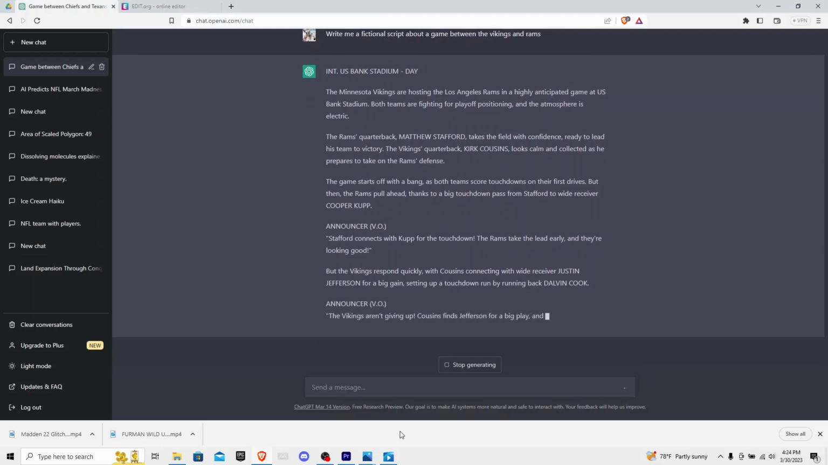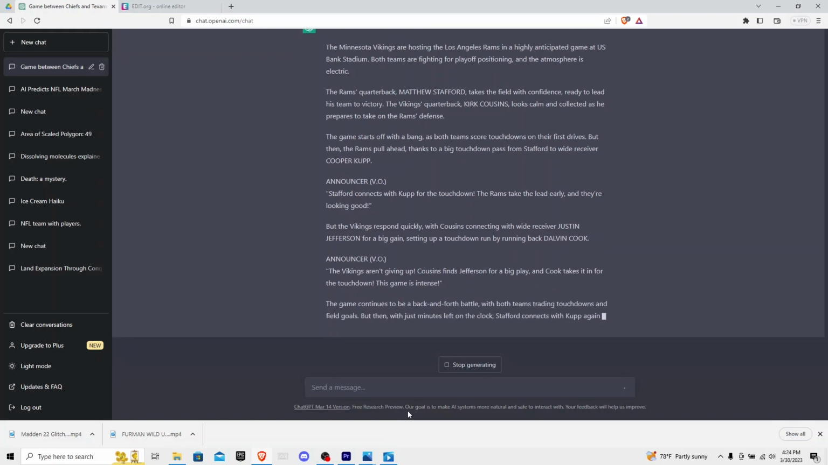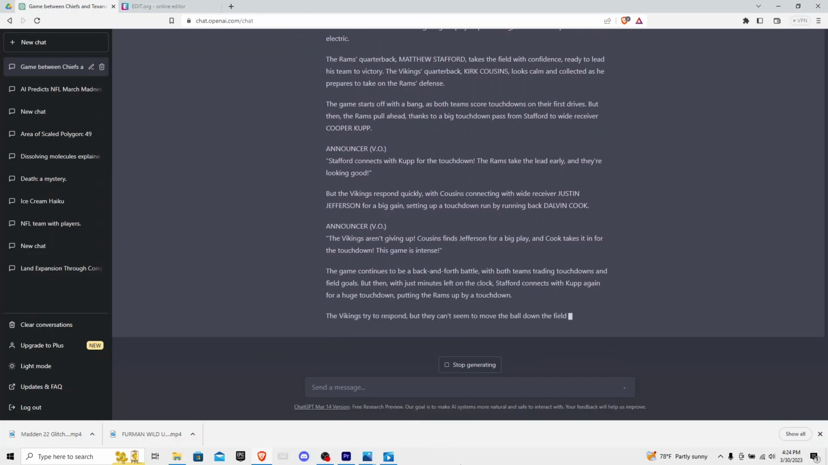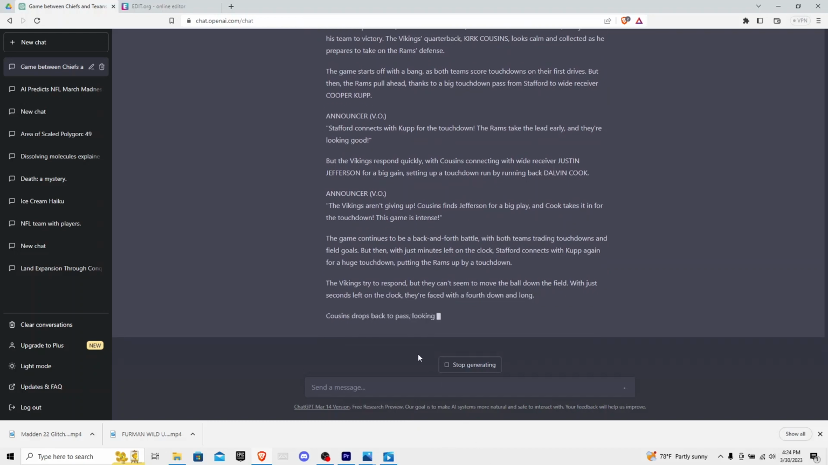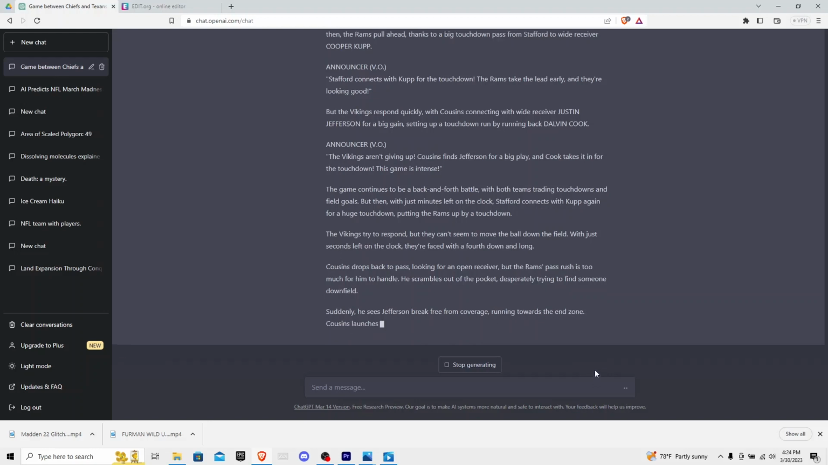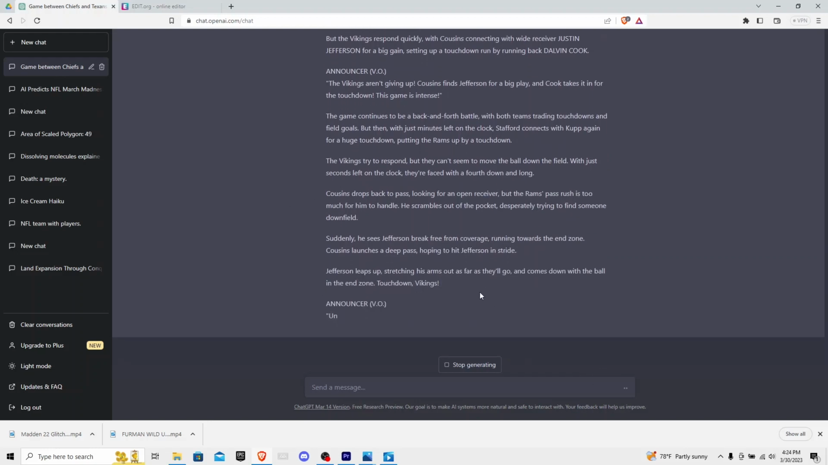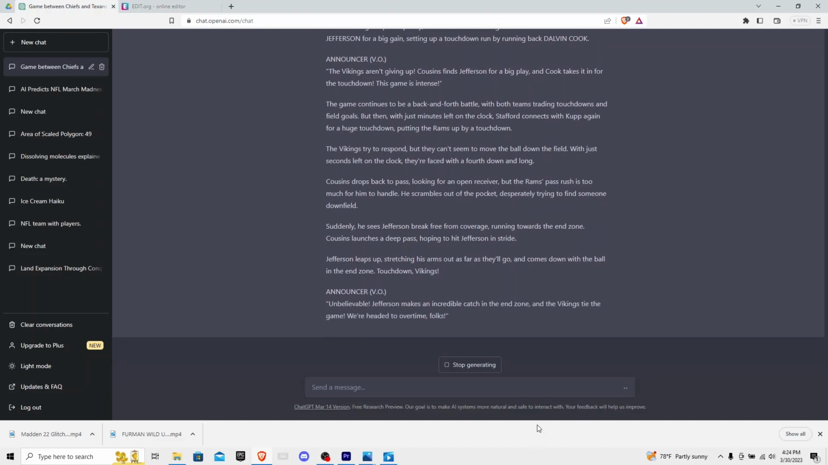I accidentally dropped something on my keyboard. Wow, they face 4th and long, he looks back, you better throw it up to Kupp. Wow, this has got the exact same script as the last one. So I'm guessing the Vikings are going to win.